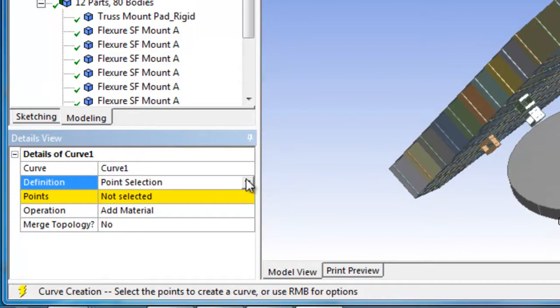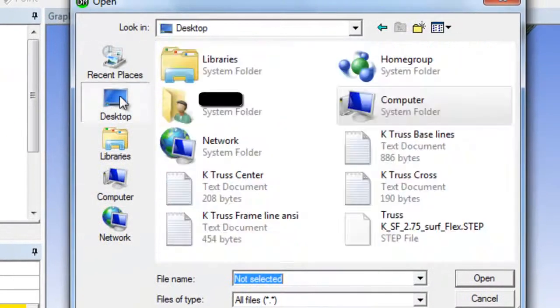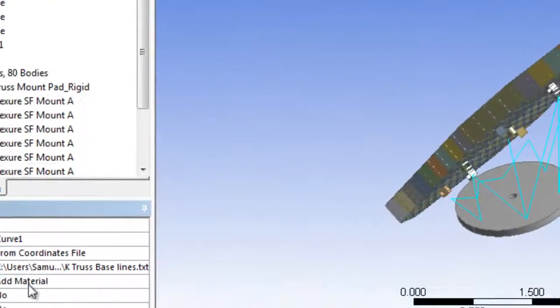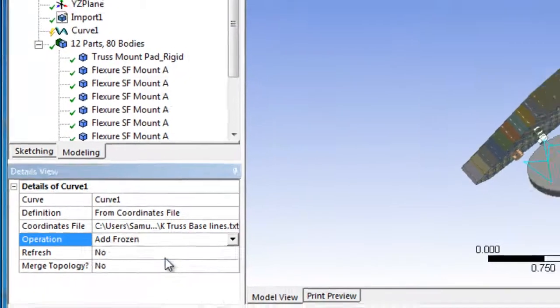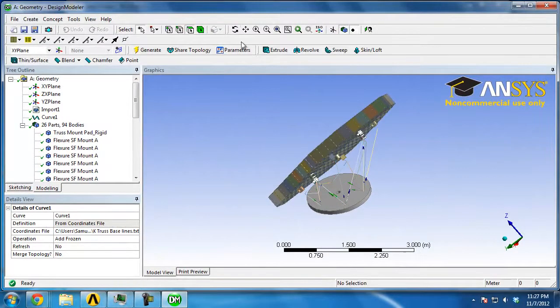We change the definition to a coordinate file and select from wherever we stored it. We need to add as a frozen and then generate it. So we can see there are the lines.